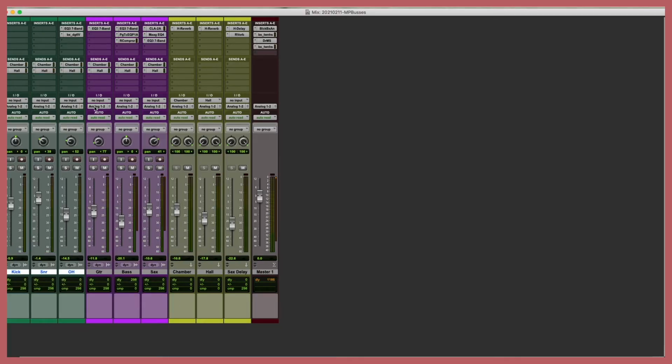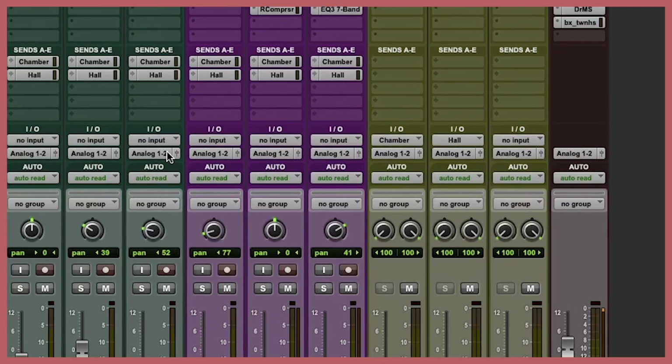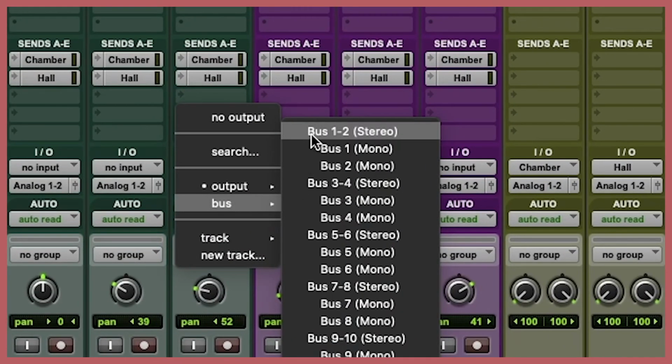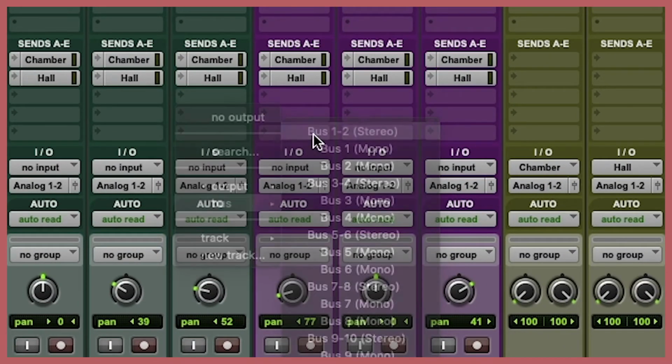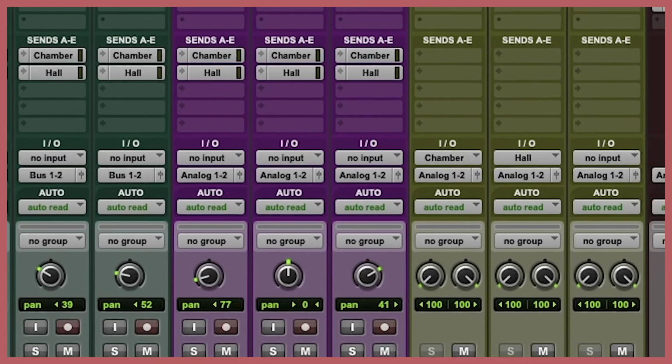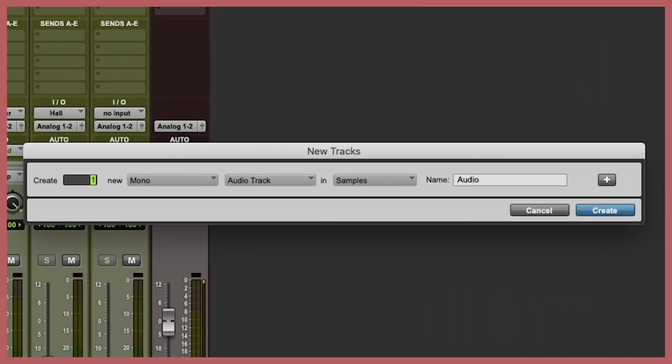In this example, I'm going to be using bus routing to group all of our drum tracks together and send the saxophone to a new delay. So the first thing we're going to do here is set the output of all of our drum tracks to bus 1 and 2. Remember, it doesn't matter which one you choose, but bus 1 and 2 is the first empty one for me. Now that we've done that, we're going to create a new auxiliary track, which means it holds no audio.